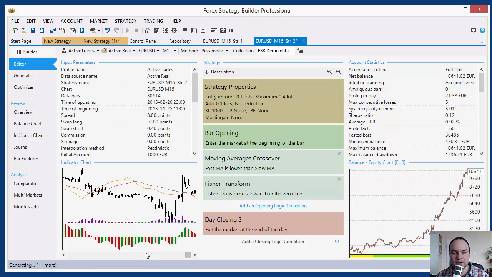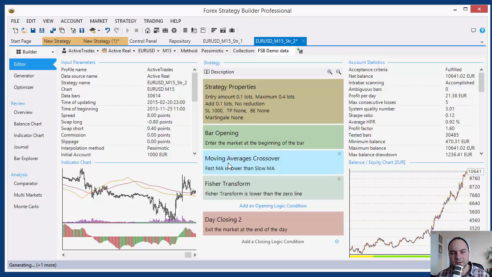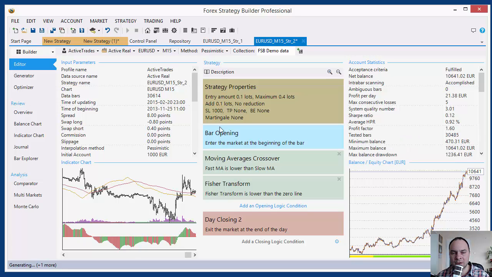Okay, that's good. What do we have more? It opens at bar opening. What do we have every day? This bar opening is the opening point of the position, and we have only one opening point for long and for short position. That's why we don't have ambiguous bars. This is very good. We have two filters.